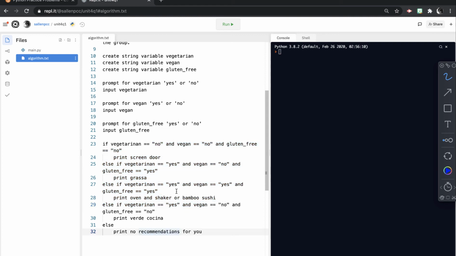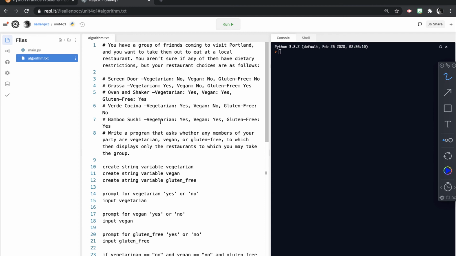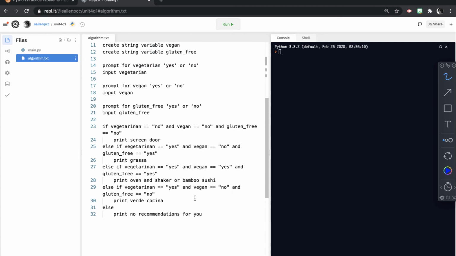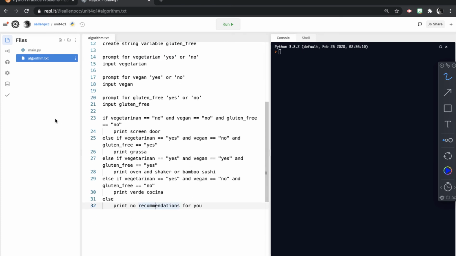you, because you can see that we don't have any restaurants that have only vegan and gluten-free options, right? So no vegetarian, but yes on these. We don't have any options for that. So we'll just tell them that there's no recommendations for you.